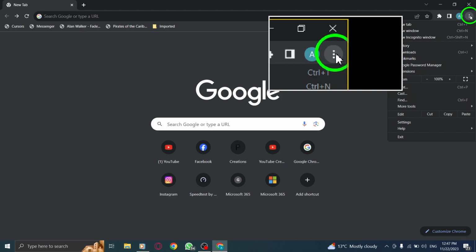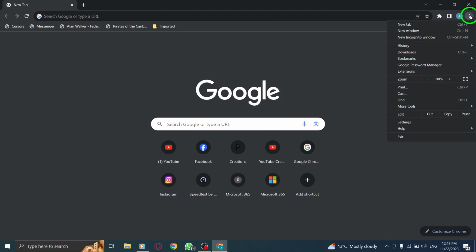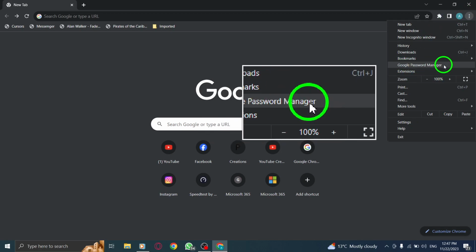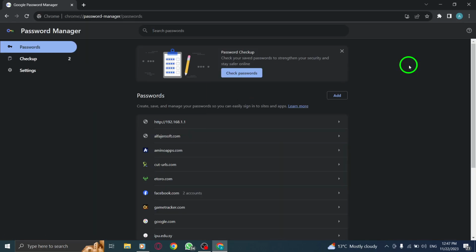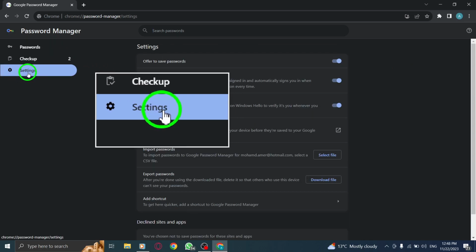Located at the top right corner of the browser window, click on the 3 vertical dots to reveal a drop-down menu. Step 3. Click Google Password Manager. From the drop-down menu, select the Google Password Manager option. Step 4. Access Settings. Within the Password Manager, click on the Settings option.